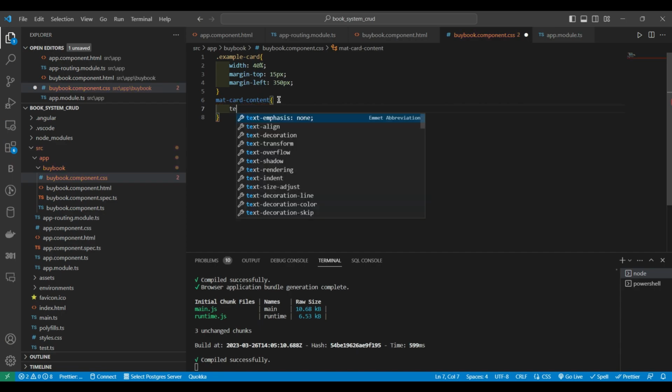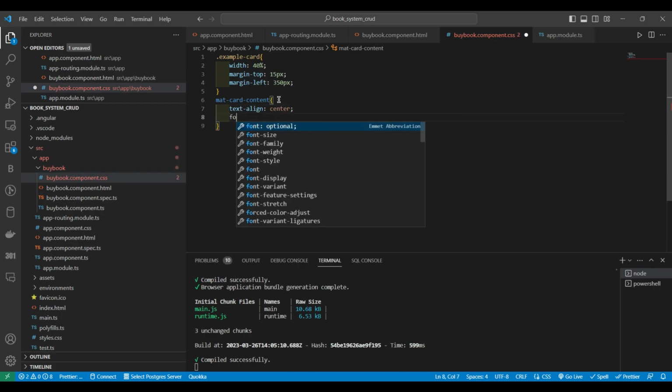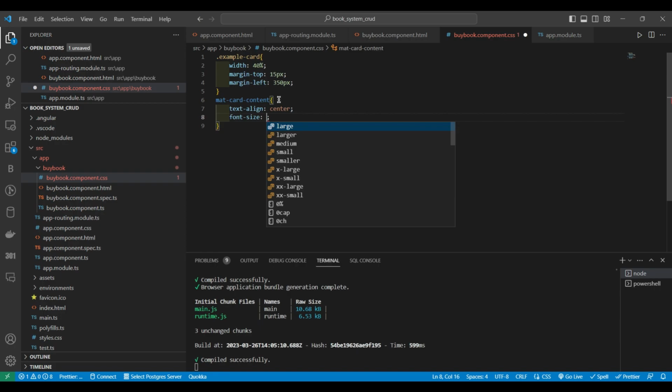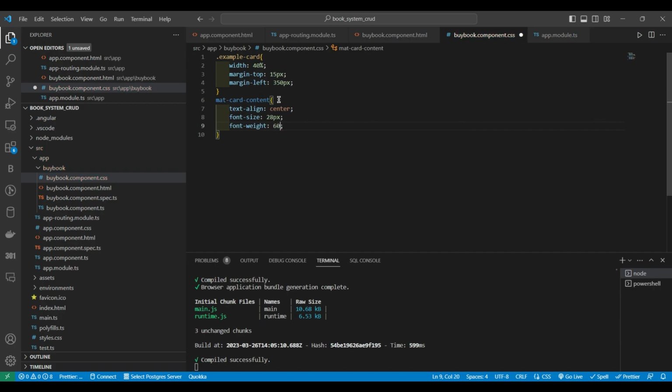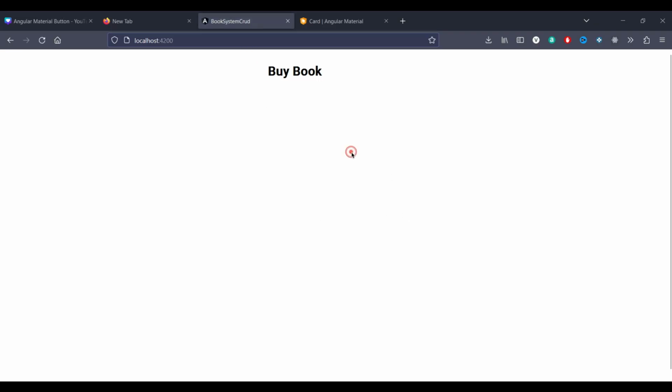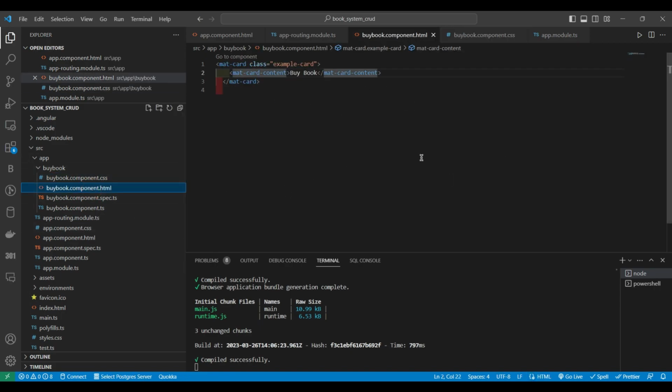Text align center first we will give, and then we will give font size. Let's give font size some 28 pixels, and some font weight. Font weight, let it be 600 as of now. Let's see what happens. Yes, we are getting a big text, thank god. So what else we need? We have these beautiful things. So now we will start to have anything we need.